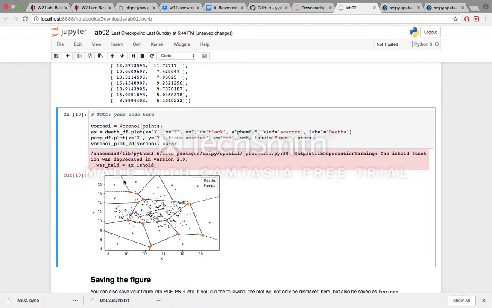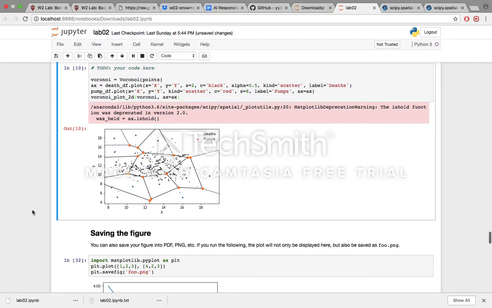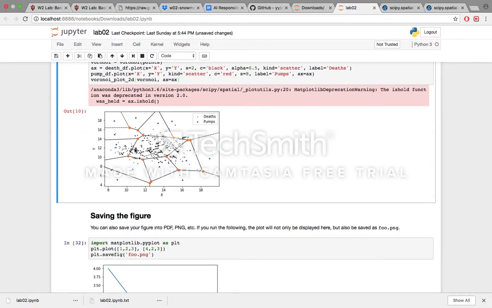So you can see that both the deaths and pumps points are here, and you can see the convex polygons that I was talking about. So basically these polygons are based on these data points, and then you can always query any other data point from here and see which is the closest object.